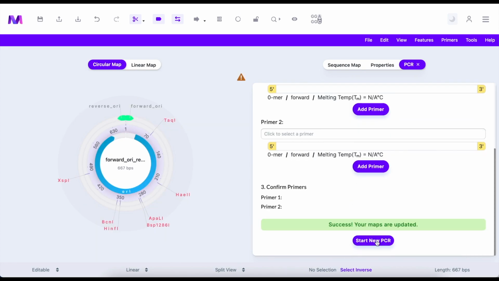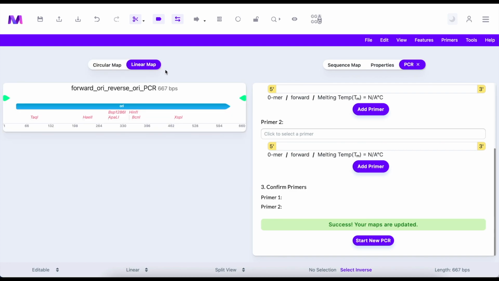And cool, so our PCR simulation has taken place. Let's look at the PCR product on the left to make sure everything worked out correctly. First of all, it's now a linear vector, so I'm going to switch over to linear map. And we see we have the forward primer here on the left, we have Ori in the middle, and we have the reverse primer on the right.